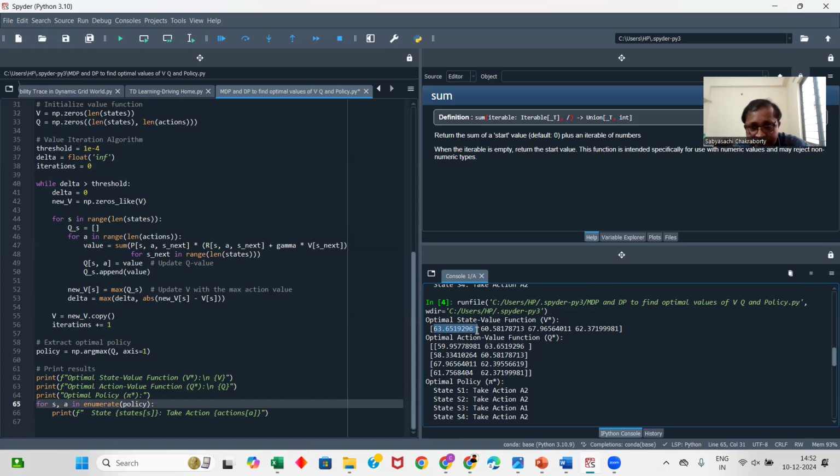This one is the optimal action value function. Just see here. This is for the state 1 to state 1 transition if action 1 is applied. The action value or Q value, if action 1 is applied and there is a transition from state 1 to state 1, that is the Q value or action value.